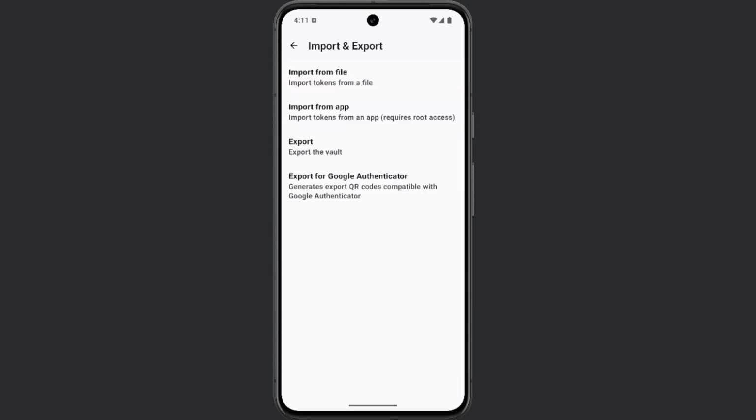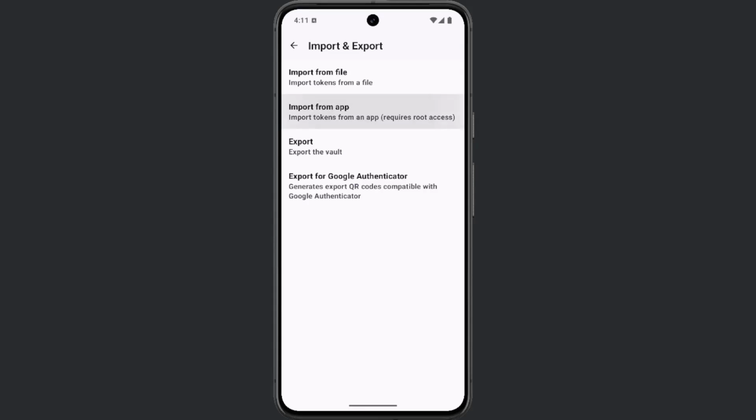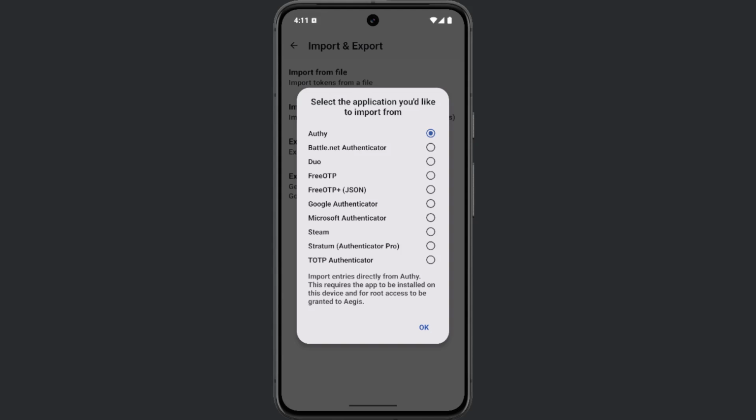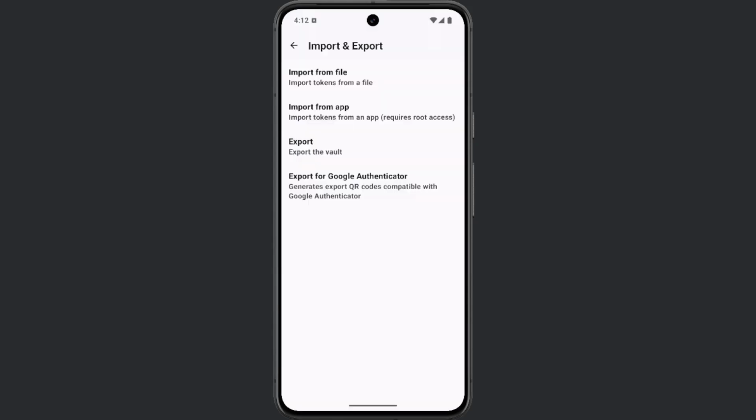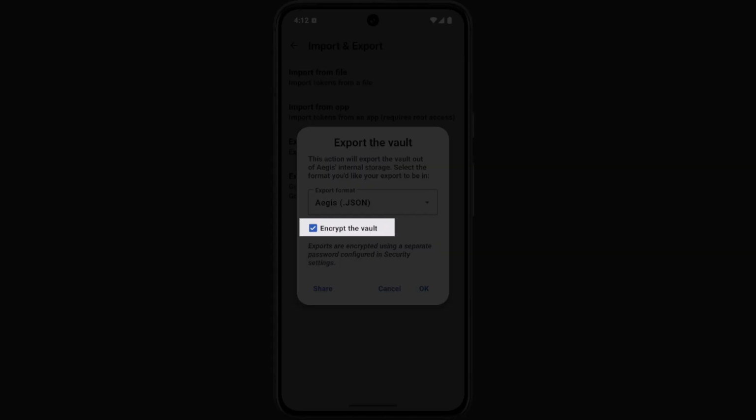You can also import codes from another app you are currently using by clicking Import From App. You will receive a list of supported apps. If you want to save codes, click on Export, after which you will be given the option to choose the file format, as well as the option to disable encryption if you wish, by unchecking the option Encrypt the Vault.